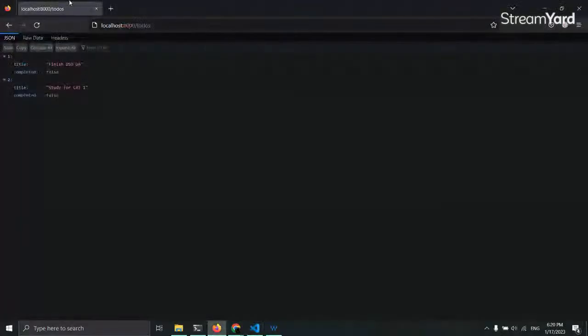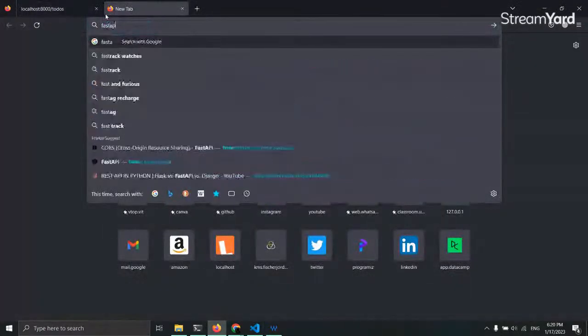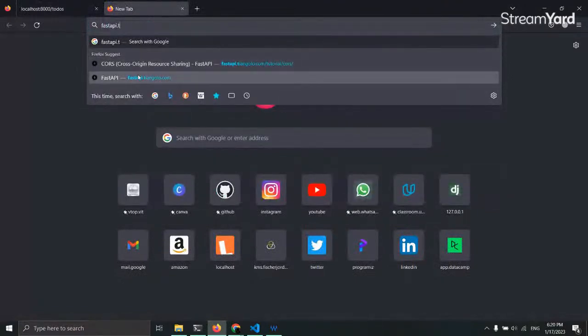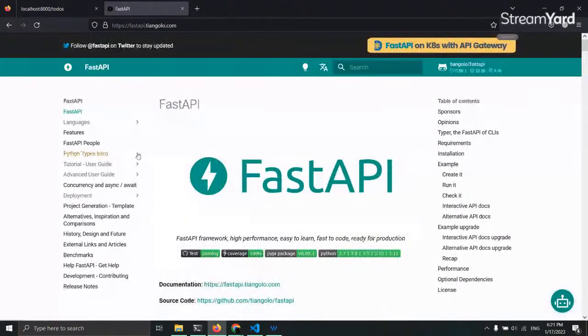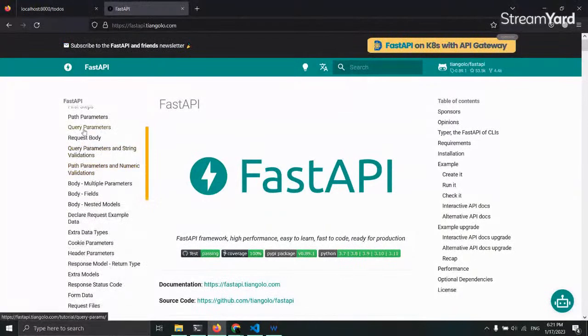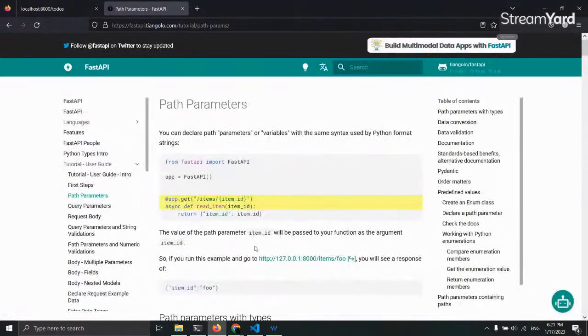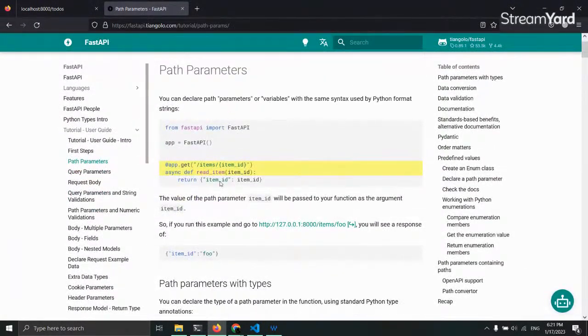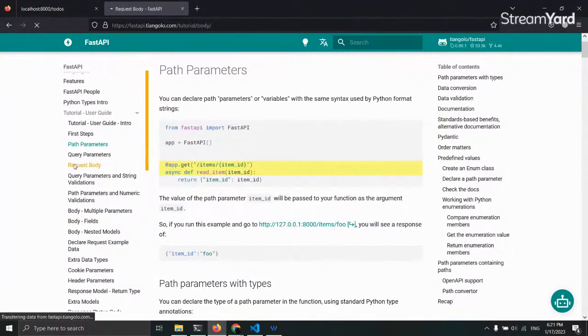Whenever we have any doubt, we can just go refer to the FastAPI's documentation, which is really good, by the way. So I would suggest all of you to refer to that while you're building your API if you're using FastAPI. So you can see there are different parameters over here. There's path parameter, query parameter, request body.